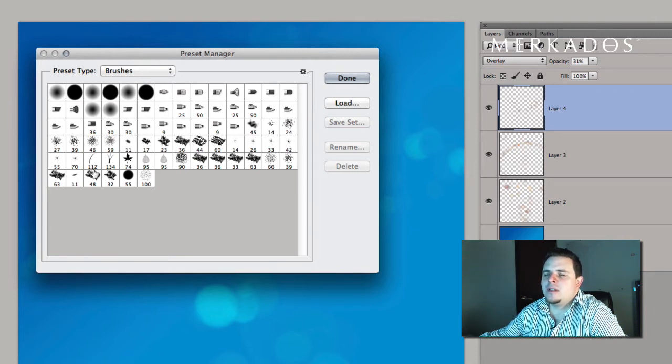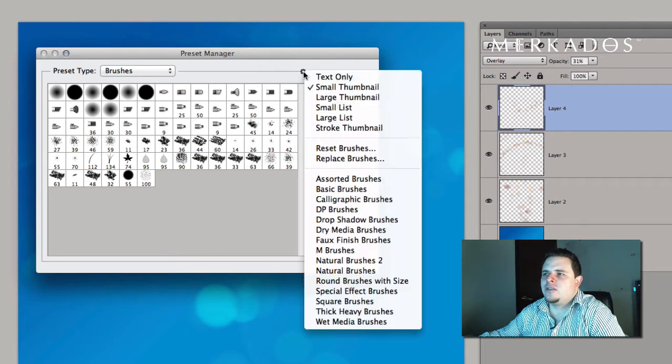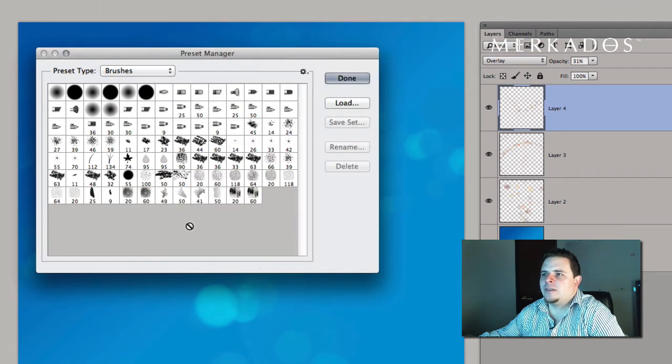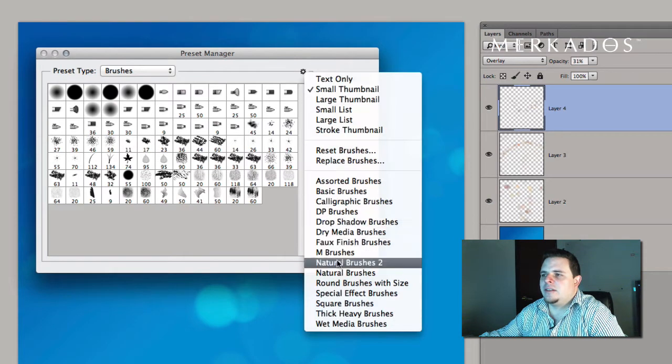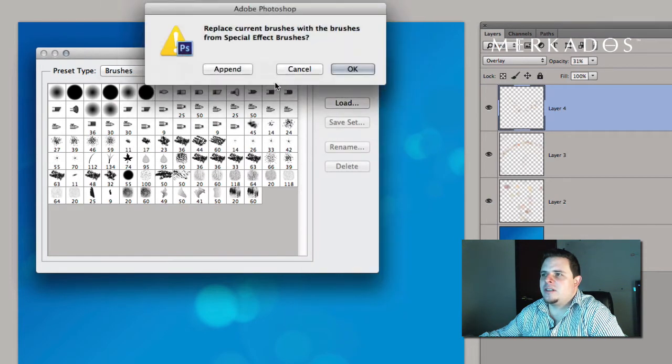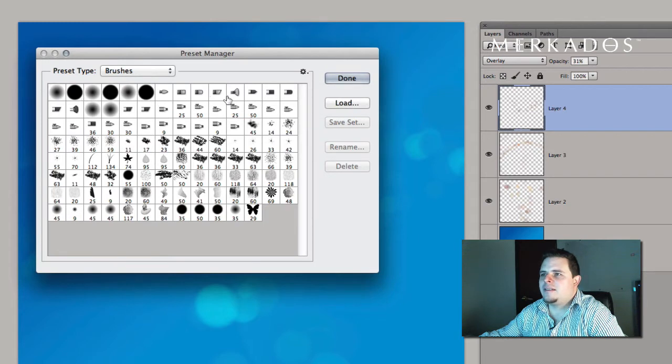Sometimes you want to have your own set of default brushes, and the way that you do that is just go ahead and set up in the preset manager the ones that you want. So let's say that I wanted those there at the bottom, and let's say I wanted also the special effect brushes at the bottom. And so let's say that this is the way that I want my default brushes to look.